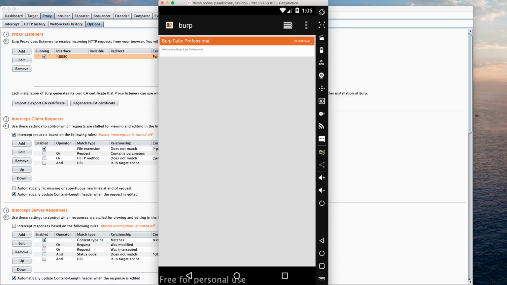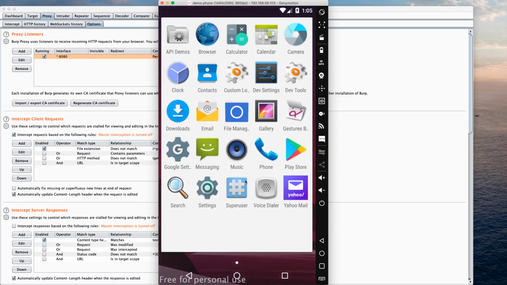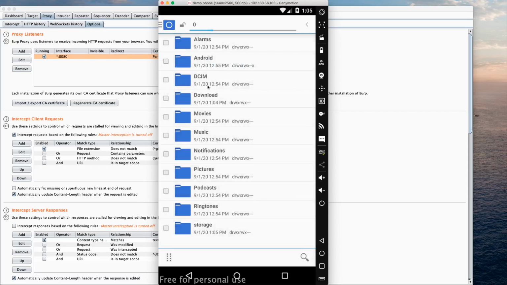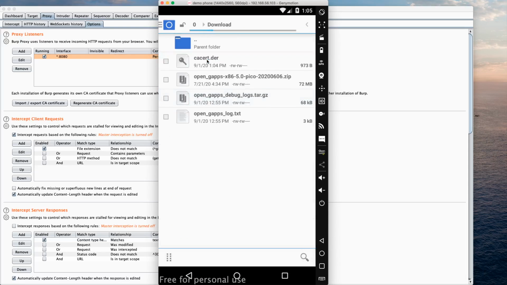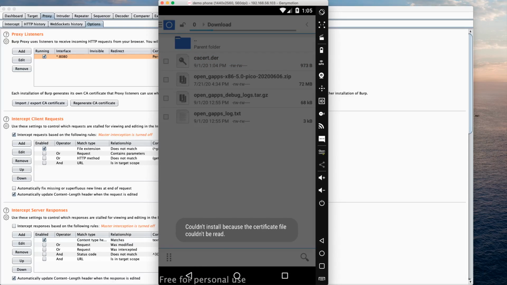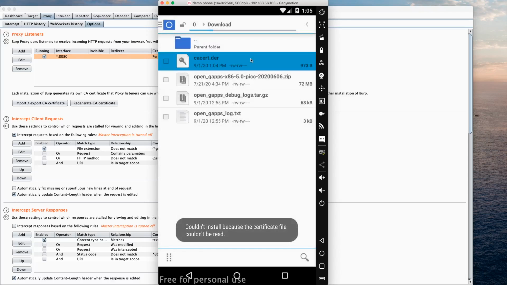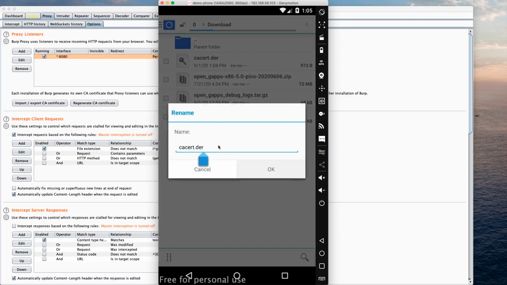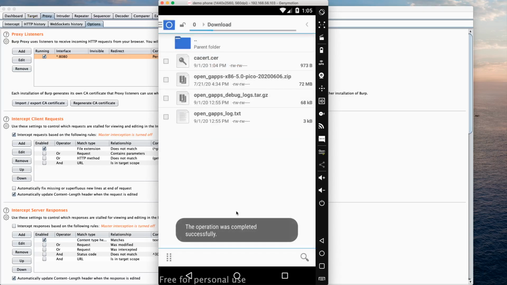The easiest way to fix it is you go back to the home screen. You go into the file manager. We'll go into internal storage, download, and we're going to rename it. I'm just holding down to rename it to .cer. Okay, done. We're not going to tap it from here because it doesn't work.